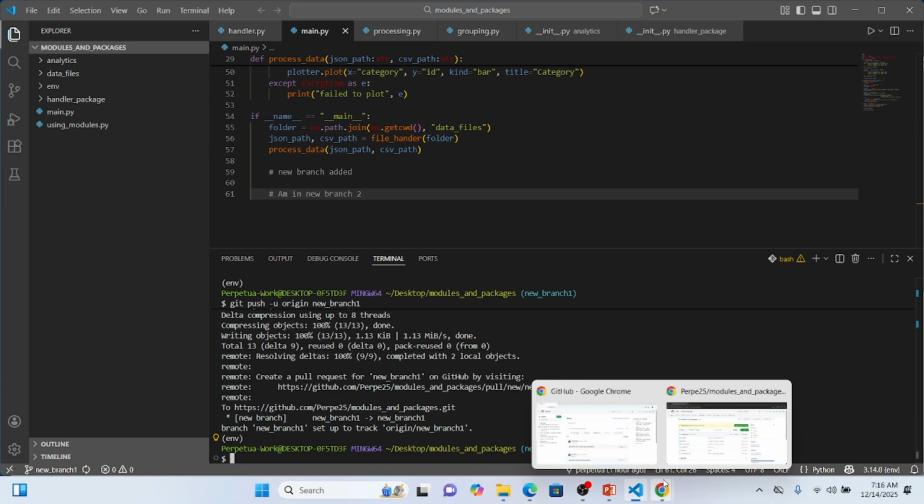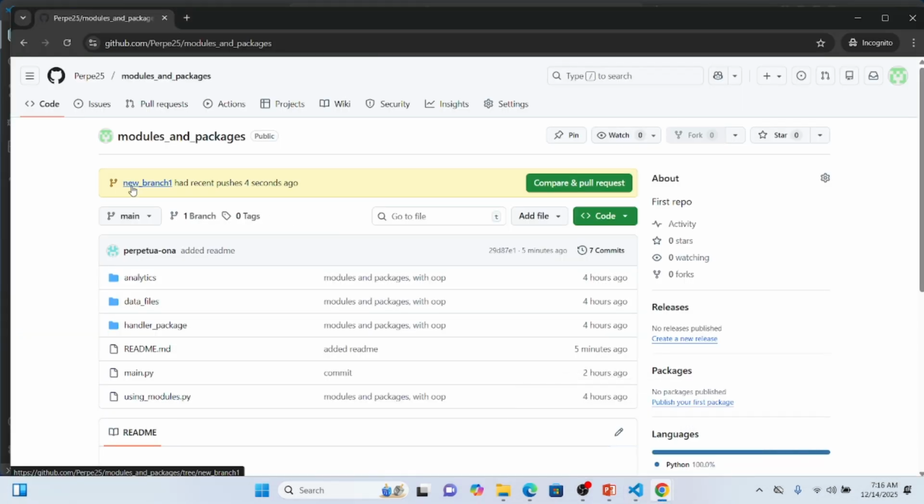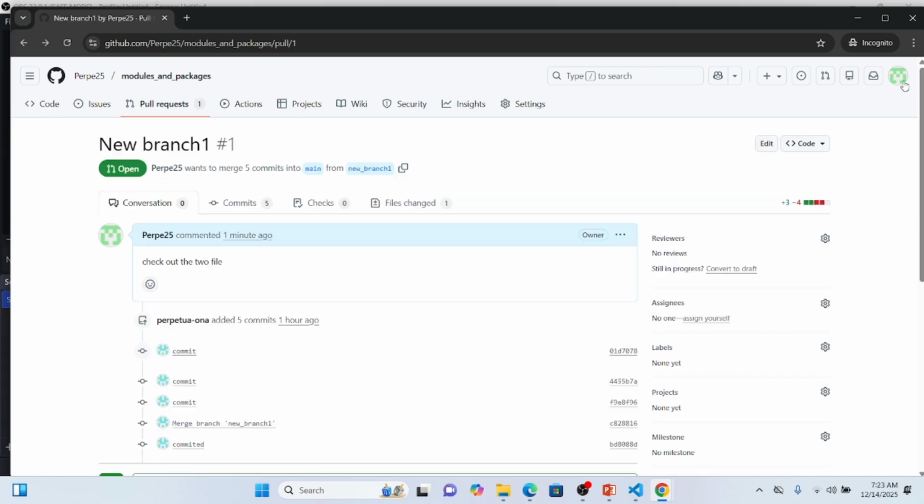and I'm going to go over to my browser now. And now you can see that we have a new branch coming in, and GitHub is asking us to compare the changes that are in both branches. Okay, so I could click here to create a pull request. So I'm going to click compare and pull request.